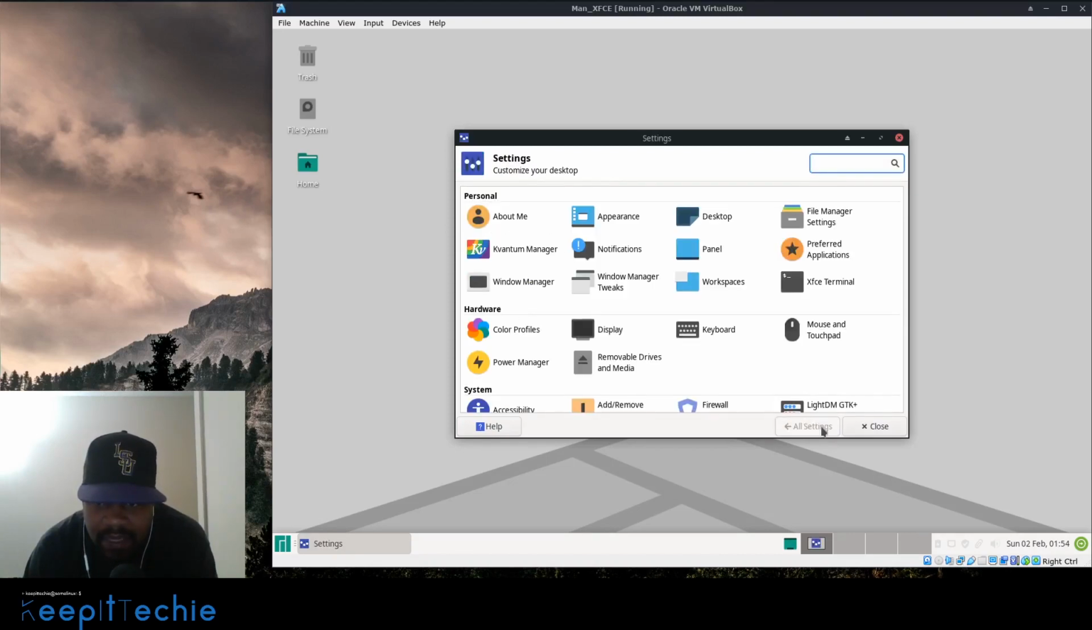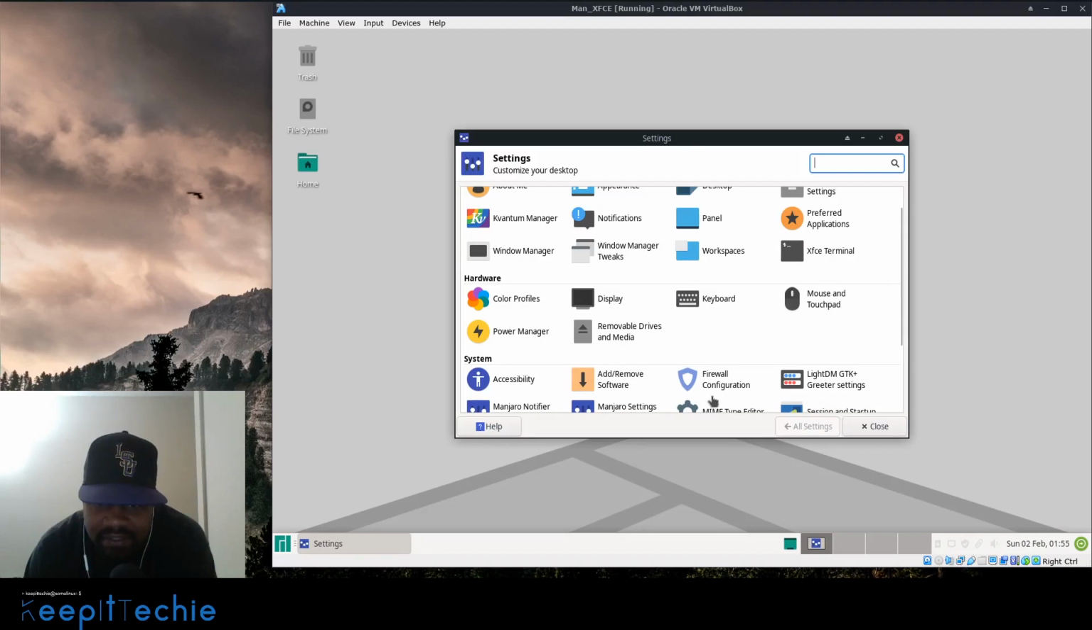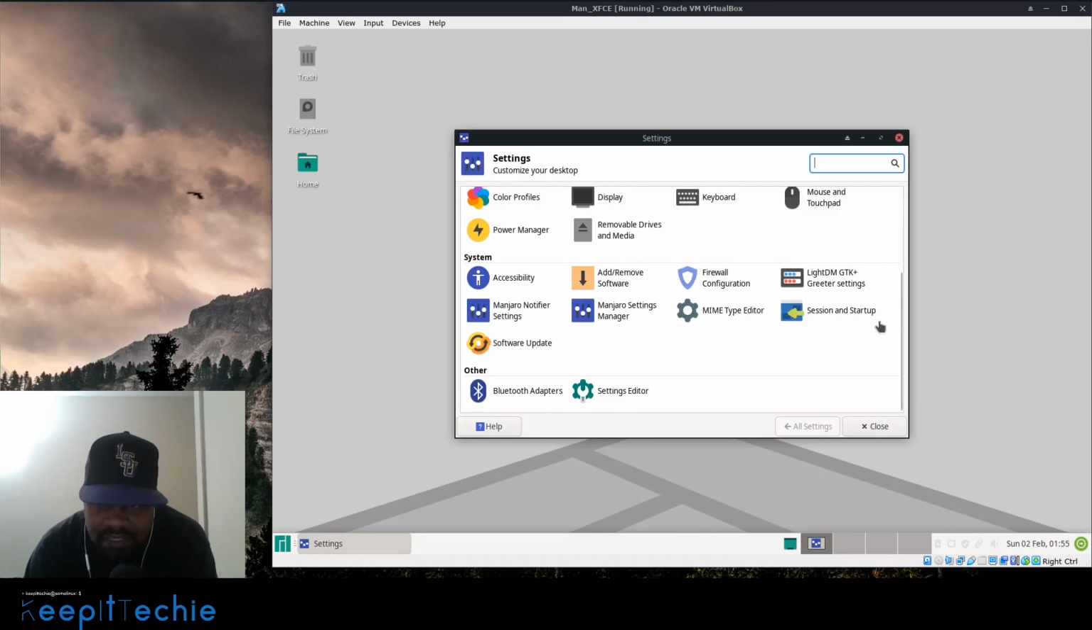So let's go back. Here is the terminal settings, so you can go in and modify the terminal settings, and the rest of this stuff is pretty self-explanatory. You can change the color profile, display settings, mouse, keyboard, power settings like I showed you down here. Removable drives, you could specify how you want the system to react when you plug something into it, like a removable drive or a CD drive or something. You can specify the default settings for that.